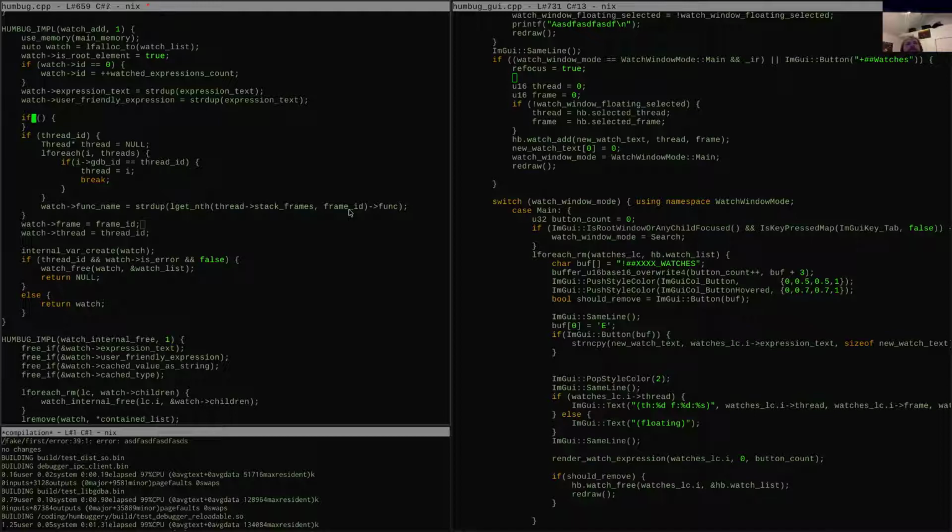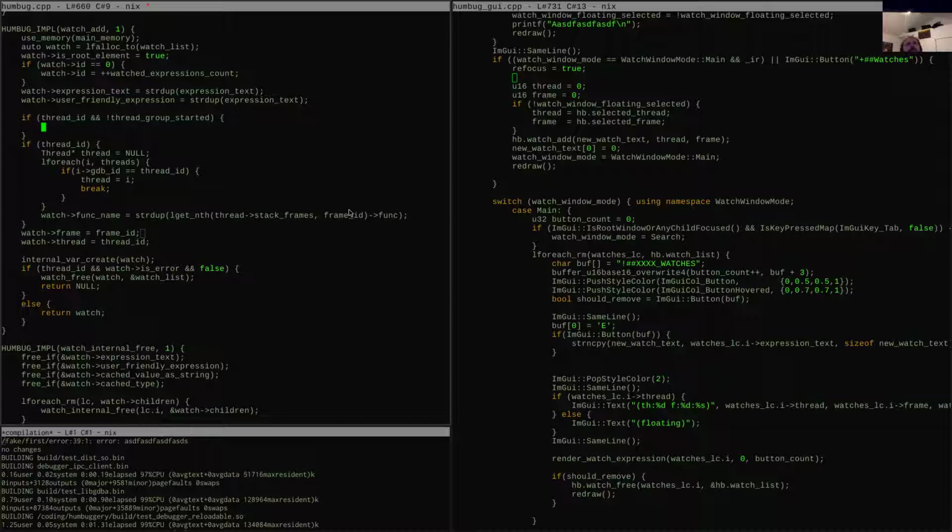So if thread ID and thread group not started, then buffer append: cannot add watch expression pinned to frame when exe is not running. Inferior is not running.